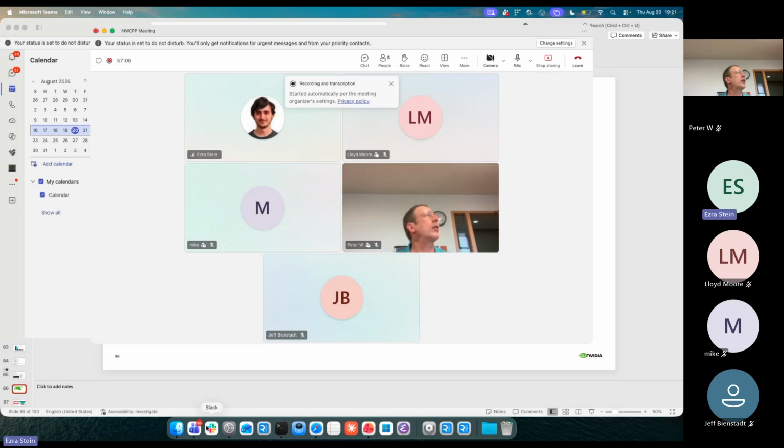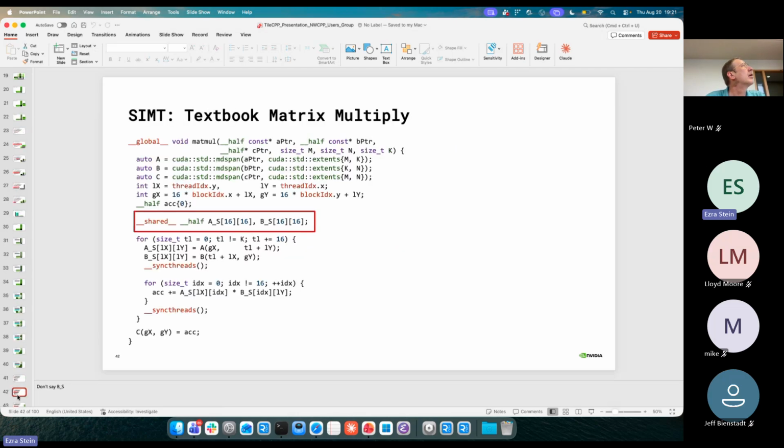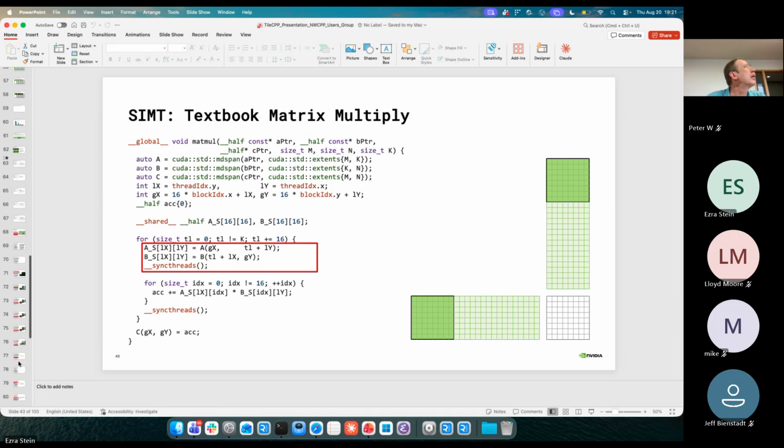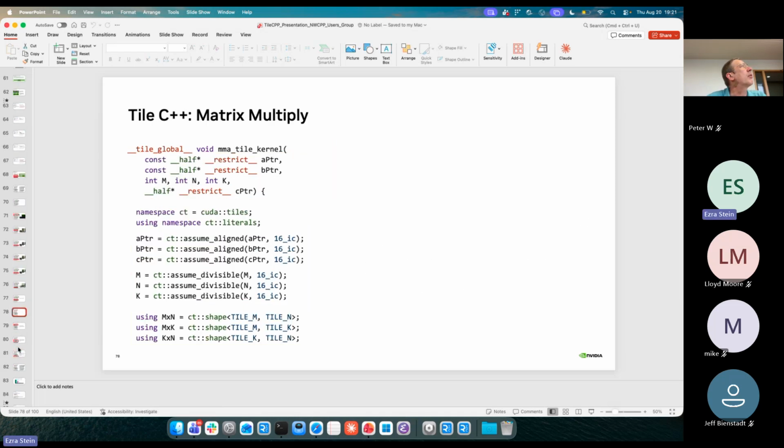The Tile version, the first half. Yes, the Tile version first half. Okay, the part right there, the big pointer. Why do we need restrict on when all we're doing is reading? Yeah. So in this case, it's really about that C pointer. We want to make sure that the C pointer, which is the one we're writing to, is not overlapping with the A and B pointers.